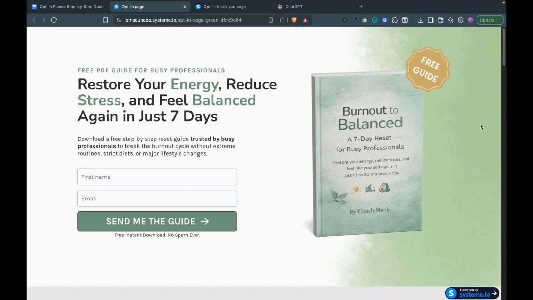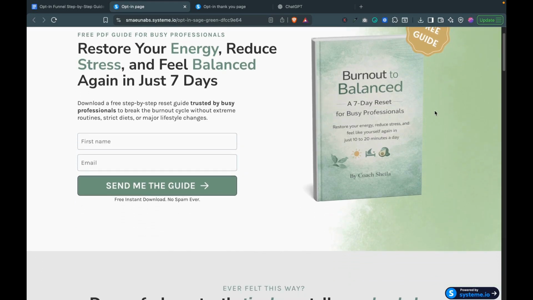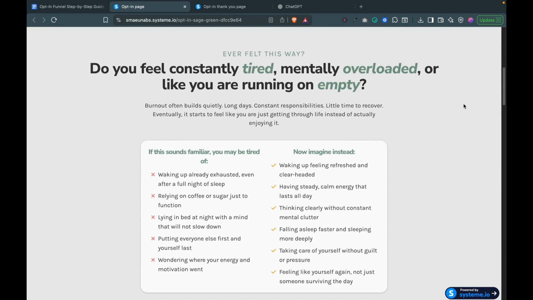Okay, so in this part right here, this is the hero section. It shows the part where they can give their email in exchange for your free guide. Now, it should also show the benefit of what they'll get. And in the sections below, these are just supporting sections just in case they are not convinced yet.